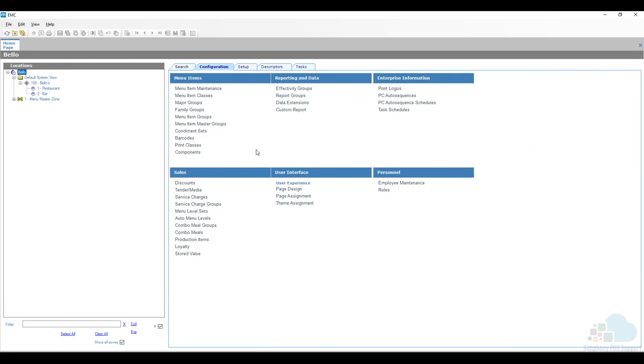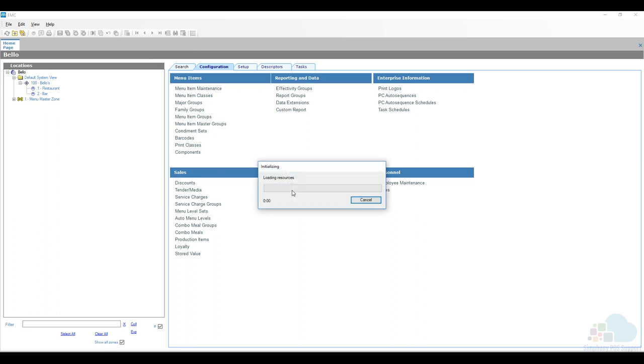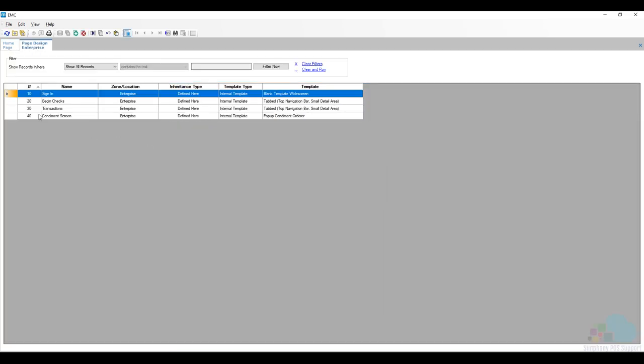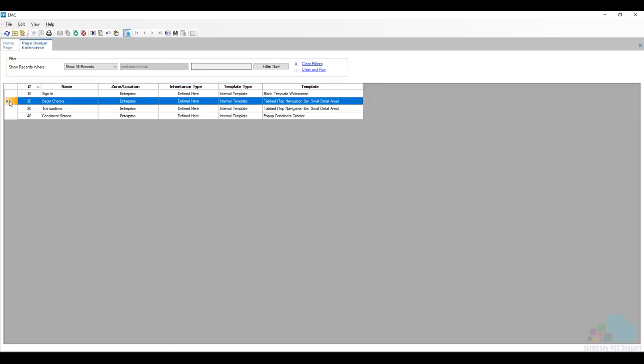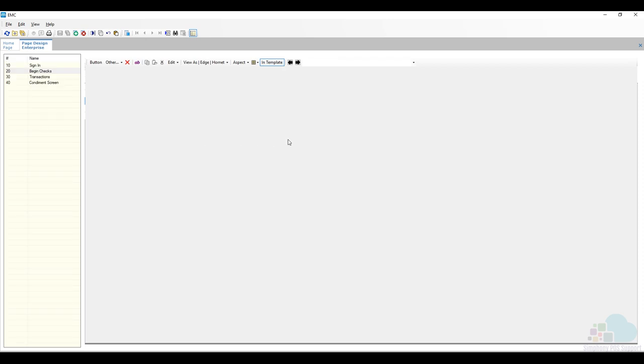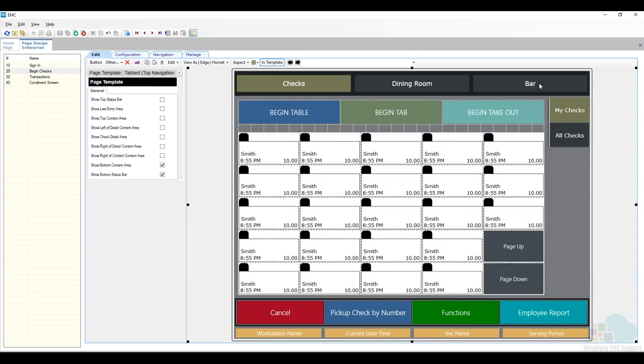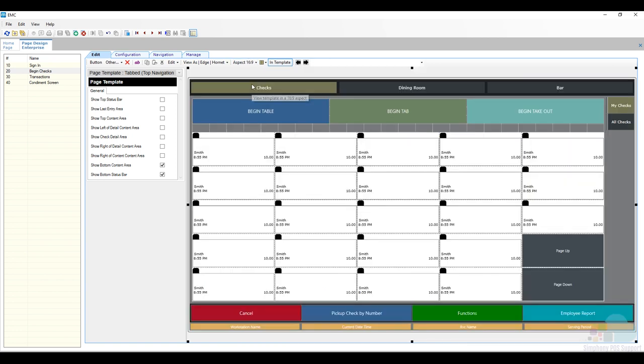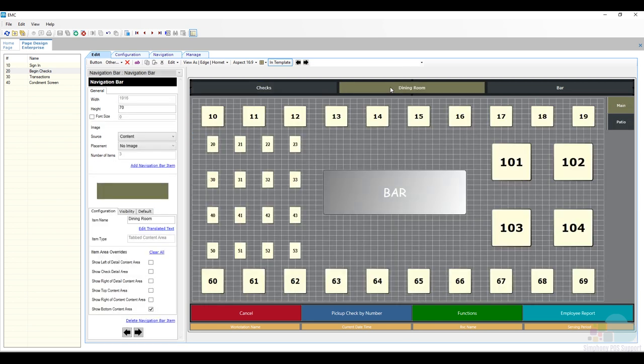In order to make changes to that page, we're going to go into page design. So in the configuration tab, under user interface, we're going to click on page design. The page we need to open is this one called begin checks. This is where we have all of our check displays and also where we have our dining room setups. I'm going to change the aspect ratio to 16:9 so we would match the widescreen on my workstation 6. In this main navigation tab here is where we have our dining room table layout.